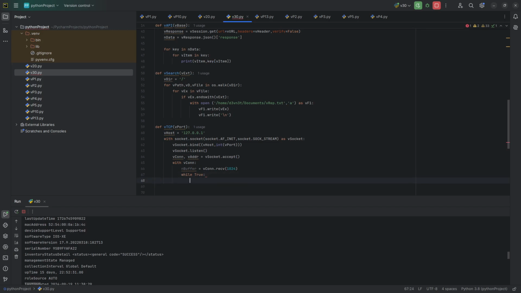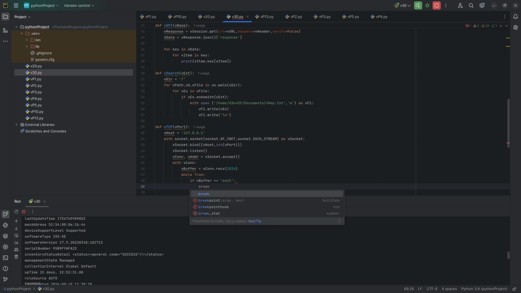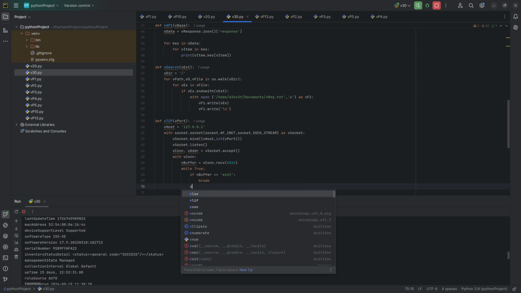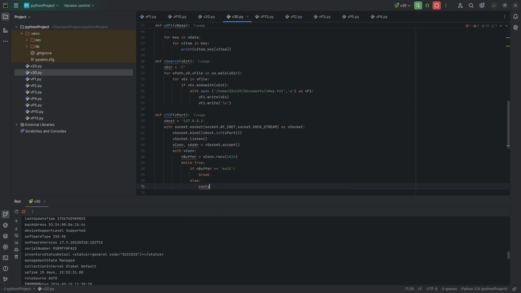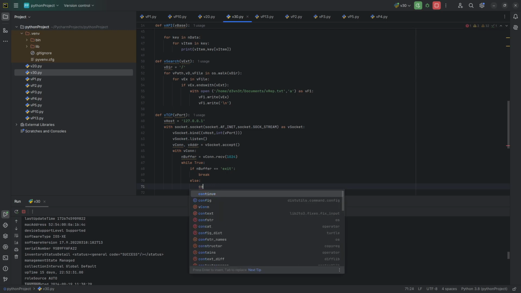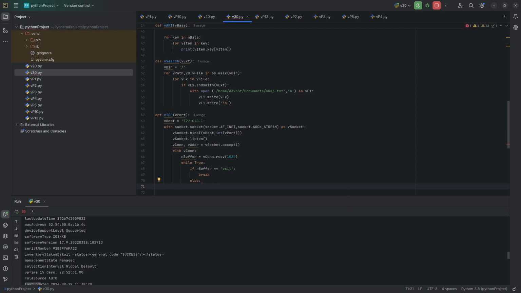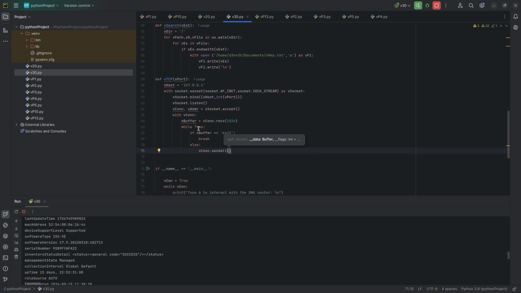So I would say while true, if nbuffer is exit, break, else continue, do nothing. Sorry, and else we need another method, and that is we can echo back whatever is coming from the user back to the user. So that is what this says technically.